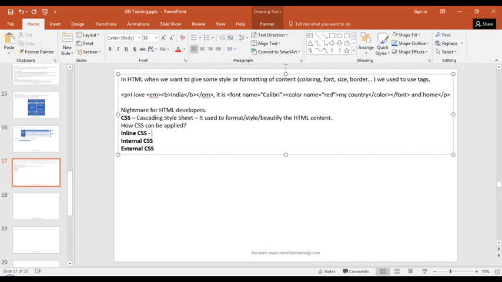So what is inline CSS? Inline CSS is applied at each element level using a special property called the style property inside the element. That's called inline CSS. You will use a special property called the style property.